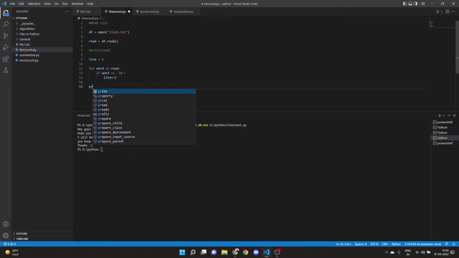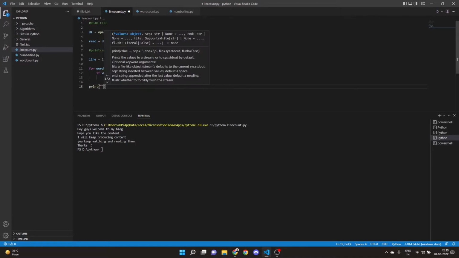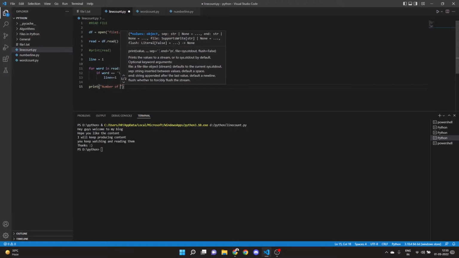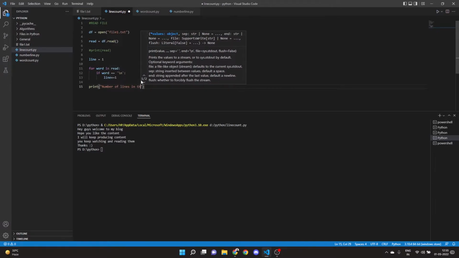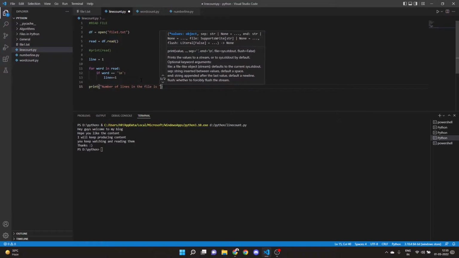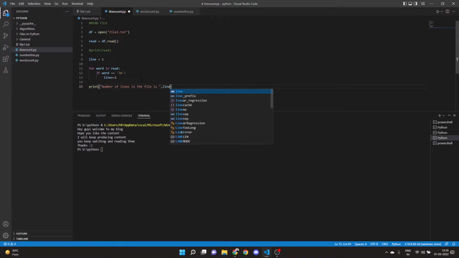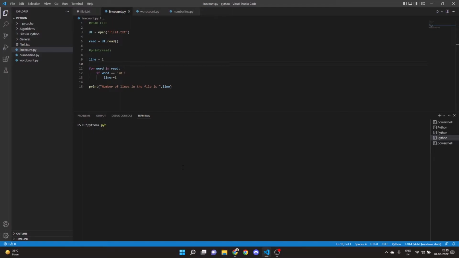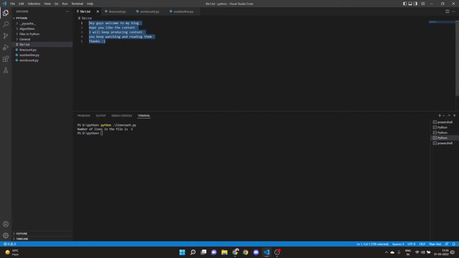After this, I'm just going to go down here and print, saying number of lines in the file is, I'm going to add a comma and I'm going to put the line variable here that we declared previously. I'm going to clear this out and I'm just going to run this. Here you can see the number of lines in the file is 5. If we go back to our file, you can see there are 5 lines, and we have got the exact count of the number of lines in the file.